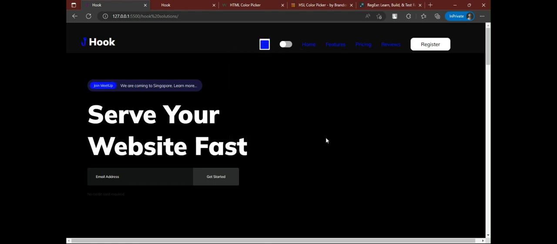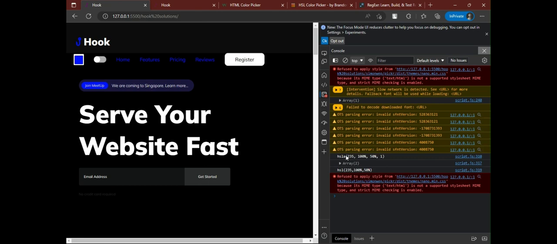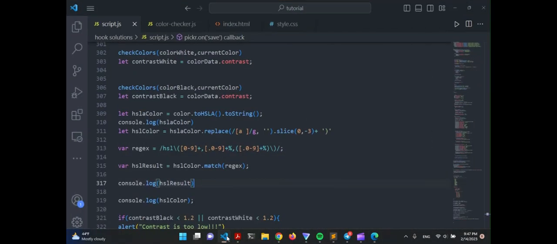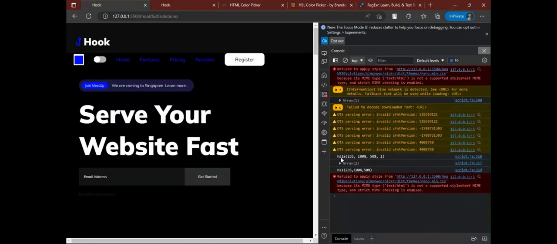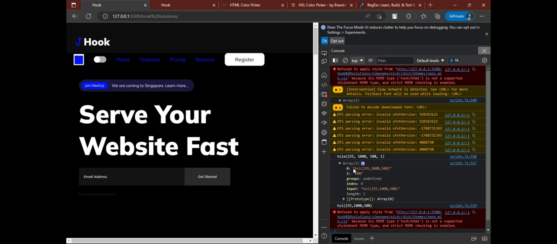Let me turn on line 317. Yeah, this is where it is, on line 317. Yes, let's check it out. There we go. We have the HSL again. Nothing really surprising about it.